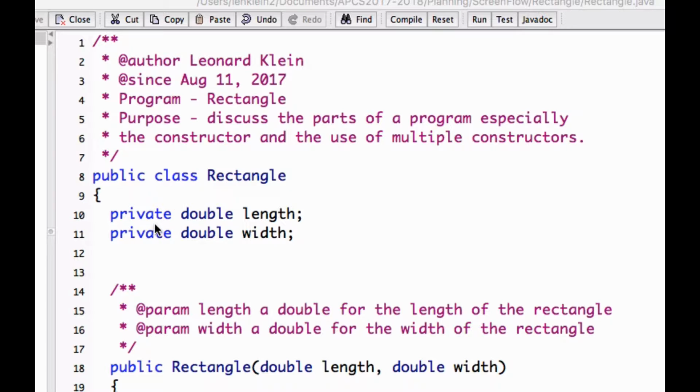Rectangle, and we're going to have our instance variables. We're going to declare them private. In this class, all instance variables will be declared private. There may be more to it than that, but at least private. They'll both be doubles, which is a data type. It's floating point numbers. And so we've got two of them, length and width, since our rectangle is defined by a length and a width.